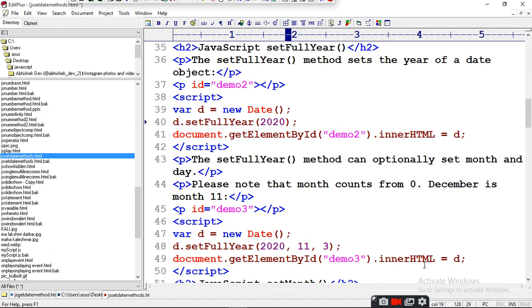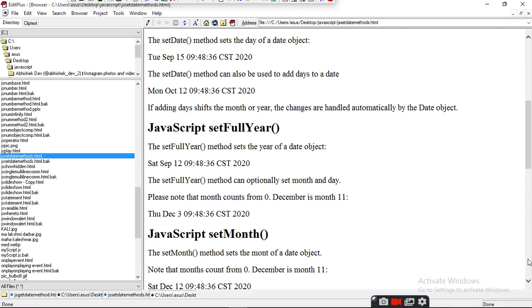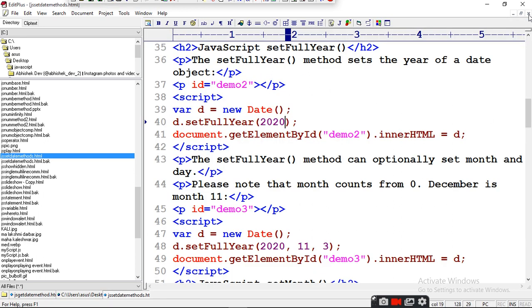So getElementById demo innerHTML D. What will it give you? Just see. getFullYear. It is giving 3rd December Thursday and 2020. Clear? So it is setting this.